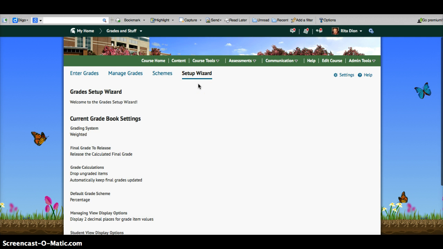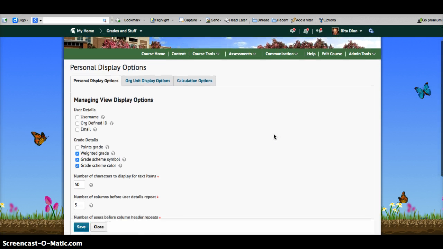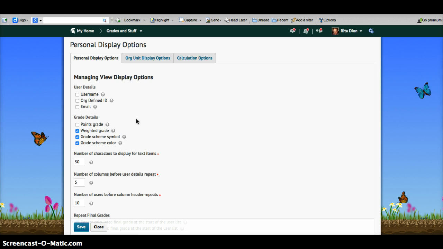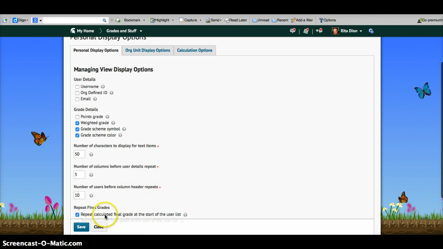After going through the Setup Wizard, you can always come back to this tab to change settings, or you can access the Settings menu in the upper right-hand corner of the page. You'll notice if I select Settings, it opens up to a page with 3 tabs. The Personal Display options are how you will view the gradebook. The Org Unit Display options affect how your students see the gradebook. And the Calculation options are the overall calculation effects for your gradebook. There is a Save button at the bottom of this page so you can save any changes that you make.